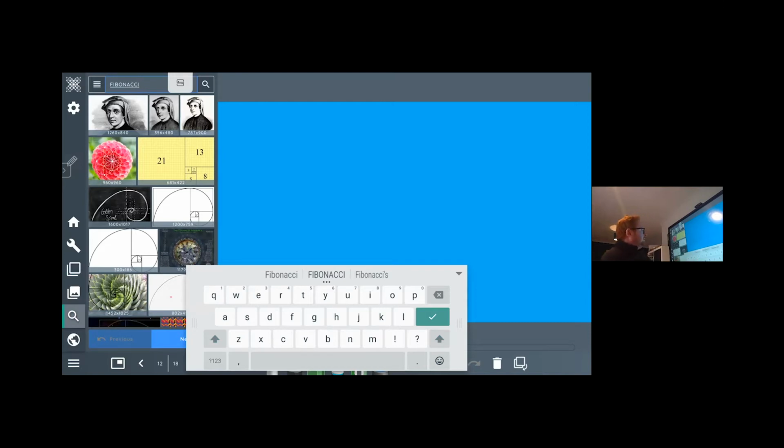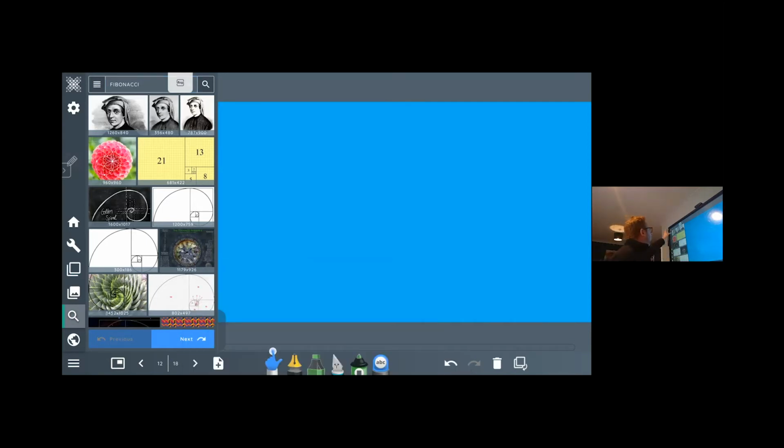I'm going to do a little search for a Fibonacci project that I'm going to be running in class. So I type in the word Fibonacci, and I tick on my green tick. If I tap on my little box at the top, I'm going to tap on images, and this will do an image search for me based on my search term that I've put into the box.